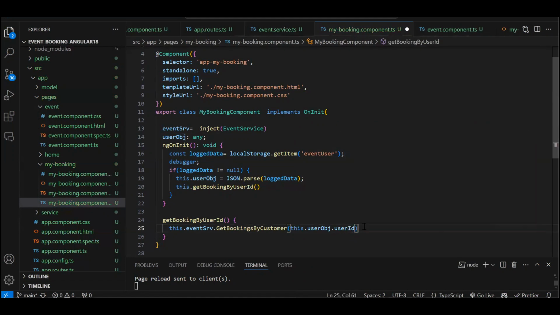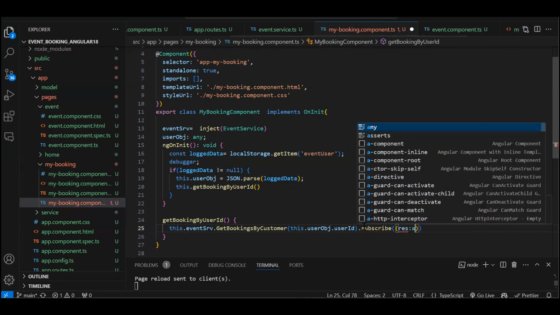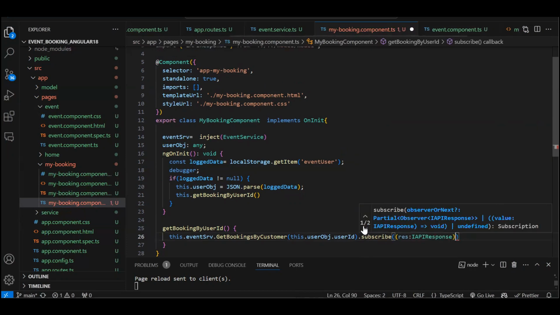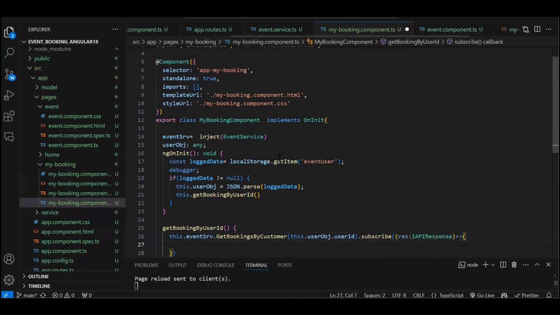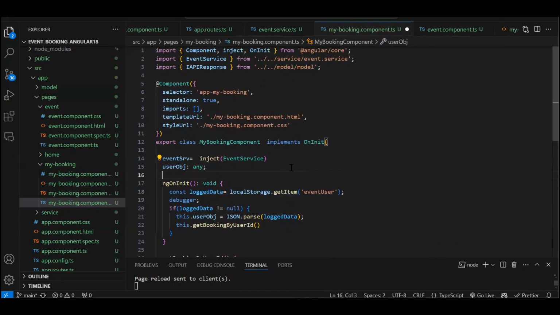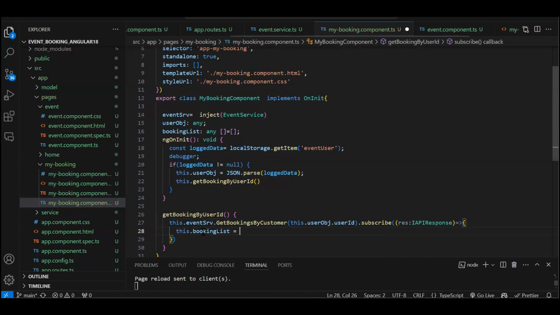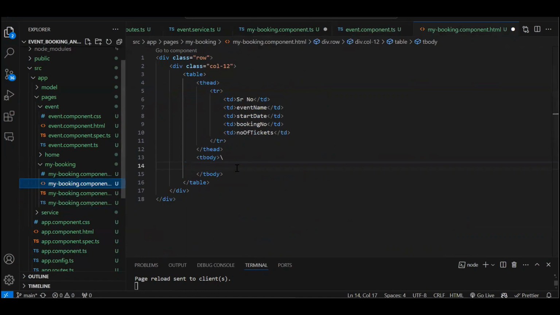Make sure u is small, because while storing the data into local storage, we are storing it with the small case. That's how we are getting it from the API. res: any, the API response. Now, whatever data we get, we will store it into an array. So bookingList: any[] equal to empty. Let's store it. So this.bookingList is equal to res.data. And this array we need to show in the HTML.